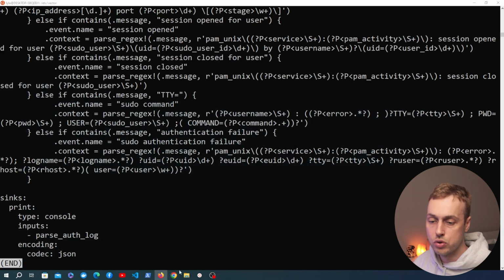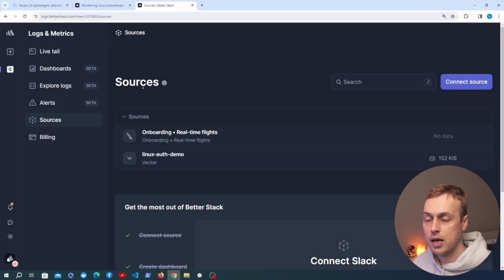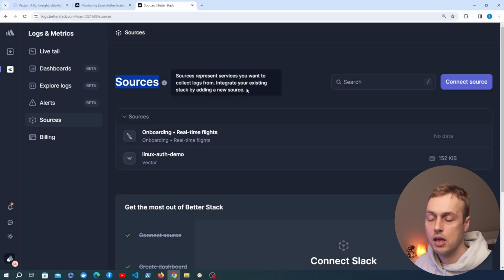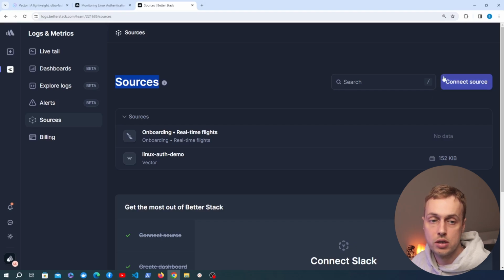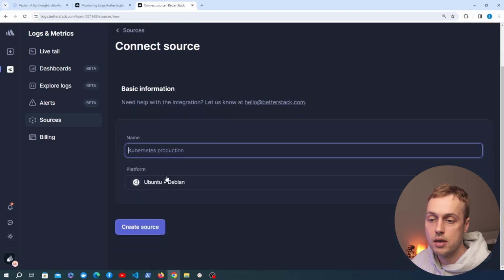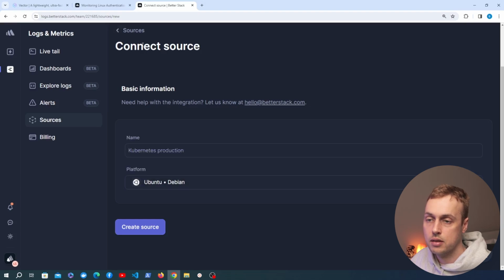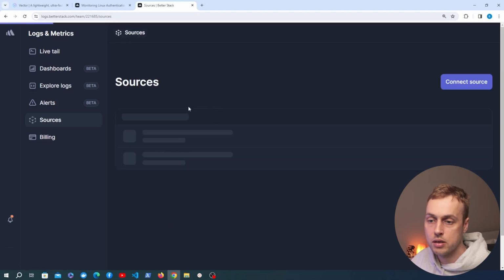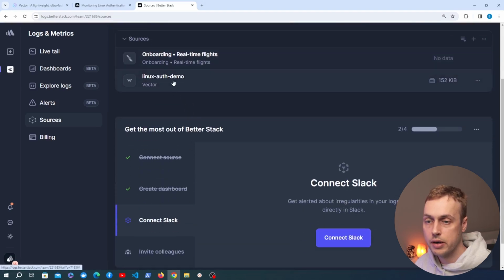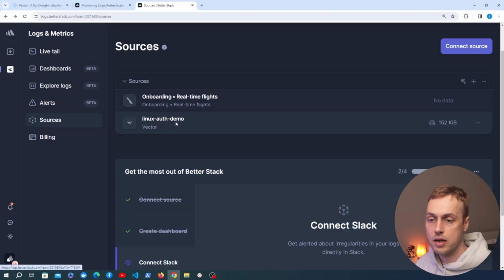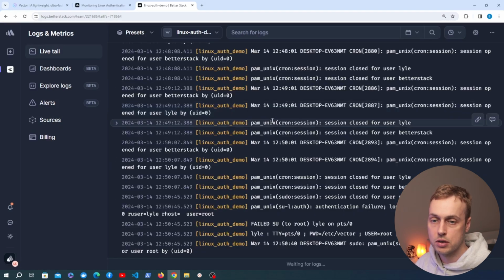Now what I'm going to do is go to the BetterStack platform, and I'm on this page for sources. A source represents a service that you want to collect logs from. You can create a source by clicking on the Connect Source button here, and if you're following along with this video, you can set the platform to vector. Now I'm going to go back to the sources page, and I already have one called Linux Auth Demo. So let's click this now, and we're going to see the live tail of this source, and we can see some of the log events that were generated earlier as I was preparing this video.